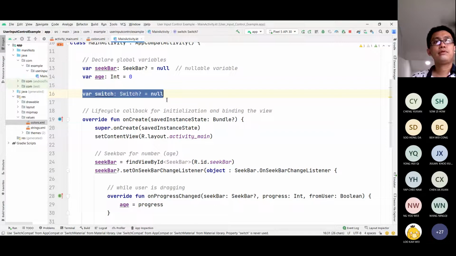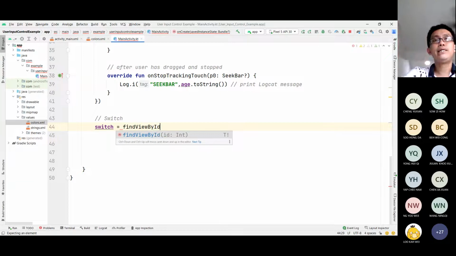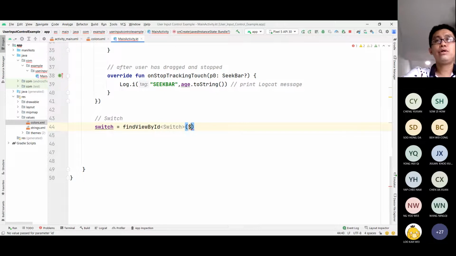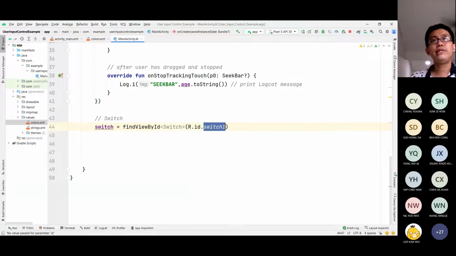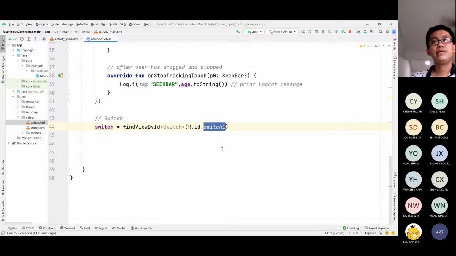You just declare like that. And then here, switch, to find view by ID, you type findViewById. And then the type is Switch, and then R.id.switch1. This switch1 is the ID. Just follow the ID.